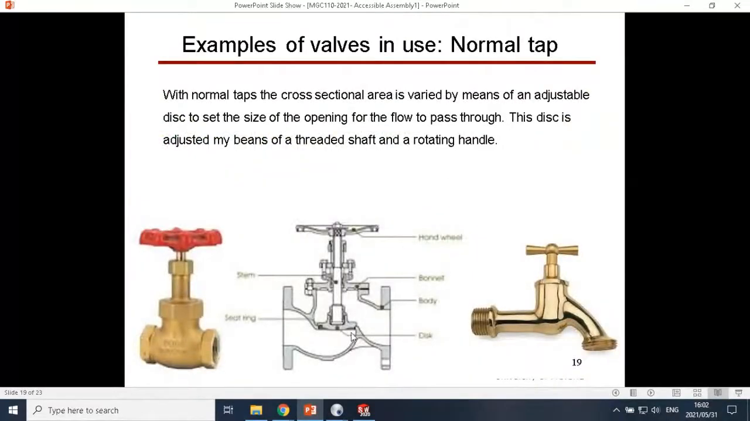This is a cross-sectional drawing or section drawing of a normal tap. So it's got a rotary hand wheel at the top. As you turn the wheel, it's got a thread somewhere, which as you turn the thread, this disc moves up, which then opens up a gap over there for the fluid to flow through. As you turn the wheel the other way around, the threaded part will cause it to move down, which pushes this disc down and causes it to close off the opening.